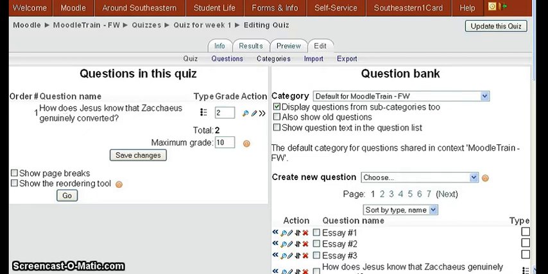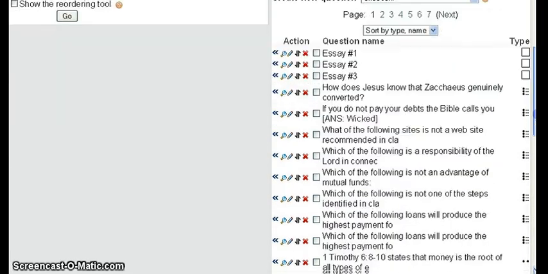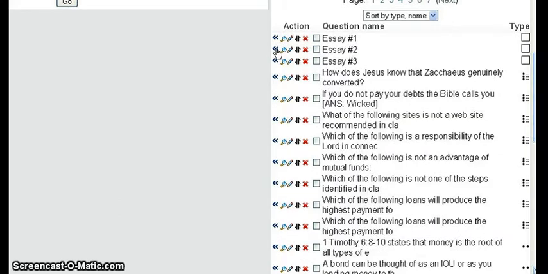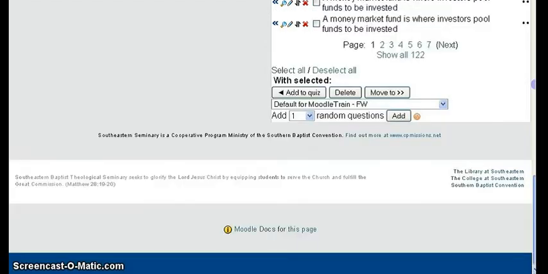Okay, now there's another way to do it if you've got several questions that you want to add that's a little bit quicker. And so there you would just scroll down and then click various questions that you want to add to that. So we'll click these 3. Alright, then go down to the bottom by scrolling and click the add to quiz. It says with selected add to quiz. We selected 3 of them.